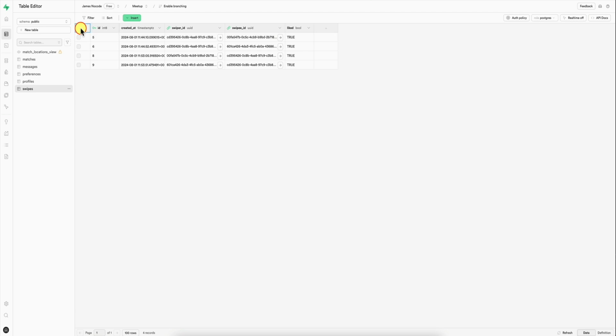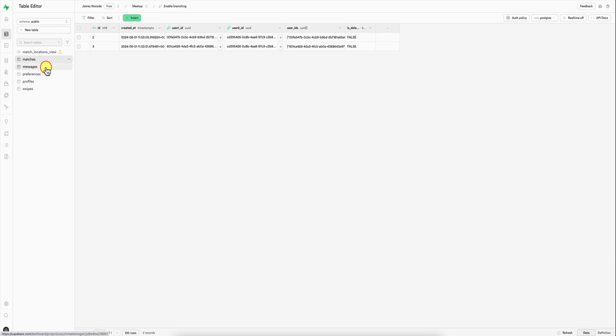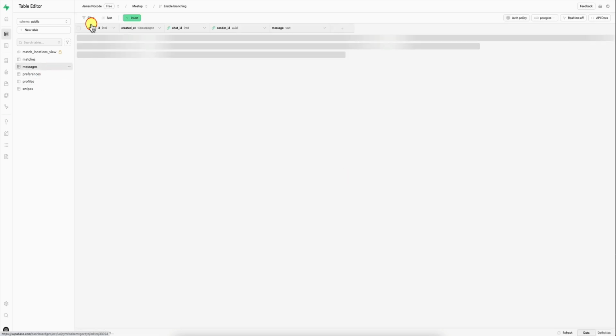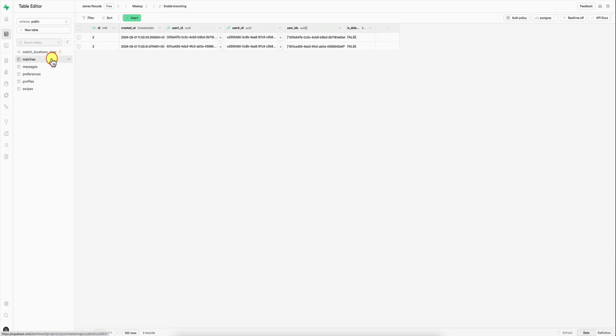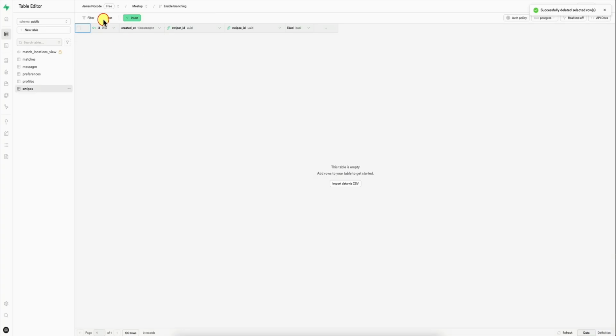So what I'm going to do is delete all these swipes. First, I'm going to delete the matches, and before I delete the matches, let's take a look at the messages, see if we need to delete something there. Nothing. Okay, so I'm going to delete the matches so that we start over. I'm going to go into my swipes, delete the swipes here, and we are going to try some things out. Okay, so let's go ahead and run our app and see how it works.